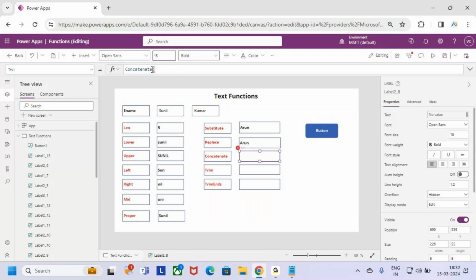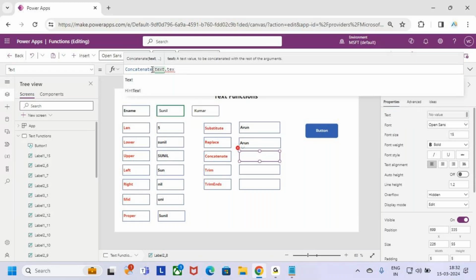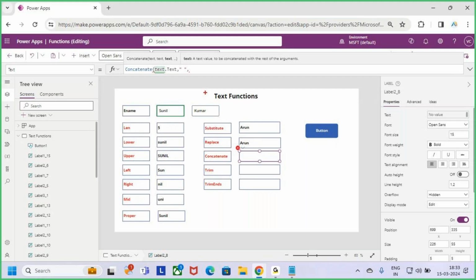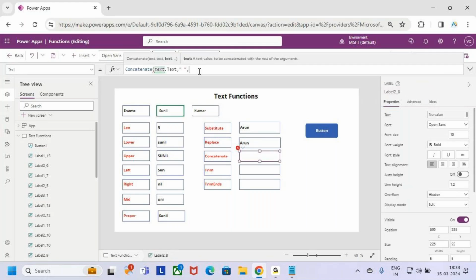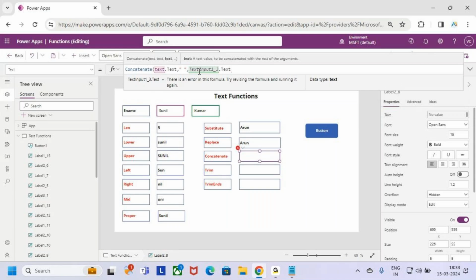Use the concatenate function. Now it is asking us to pass the text. What's the text? Text input dot txt. Now keep a comma. Next, it is asking for another text. I want to keep some space here, guys, between the two, Sunil and Kumar, and then keep a comma. Next it is asking to pass another text. What's the text you want to concatenate? This value. So go to this, copy the name, and keep it here. Dot txt. Just close it.